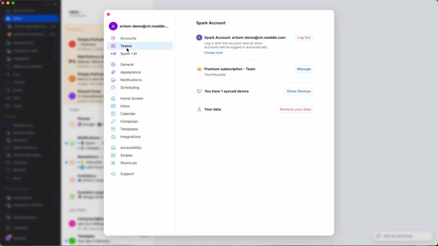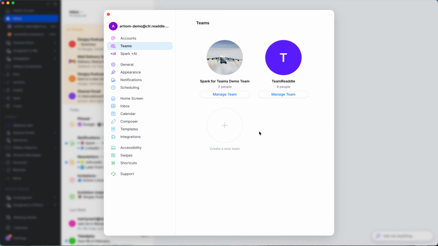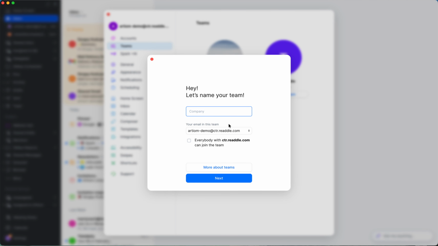In terms of teams, when we go to Teams, this is the place where you should create your team if you haven't done it yet. So we click create a new team, we start naming it, and we need to select your team account. Your team account will be your identifier within the team. It can be the same, but it doesn't have to be the same as your Spark account. So you can select basically any account that you have in Spark. And you're creating this team.